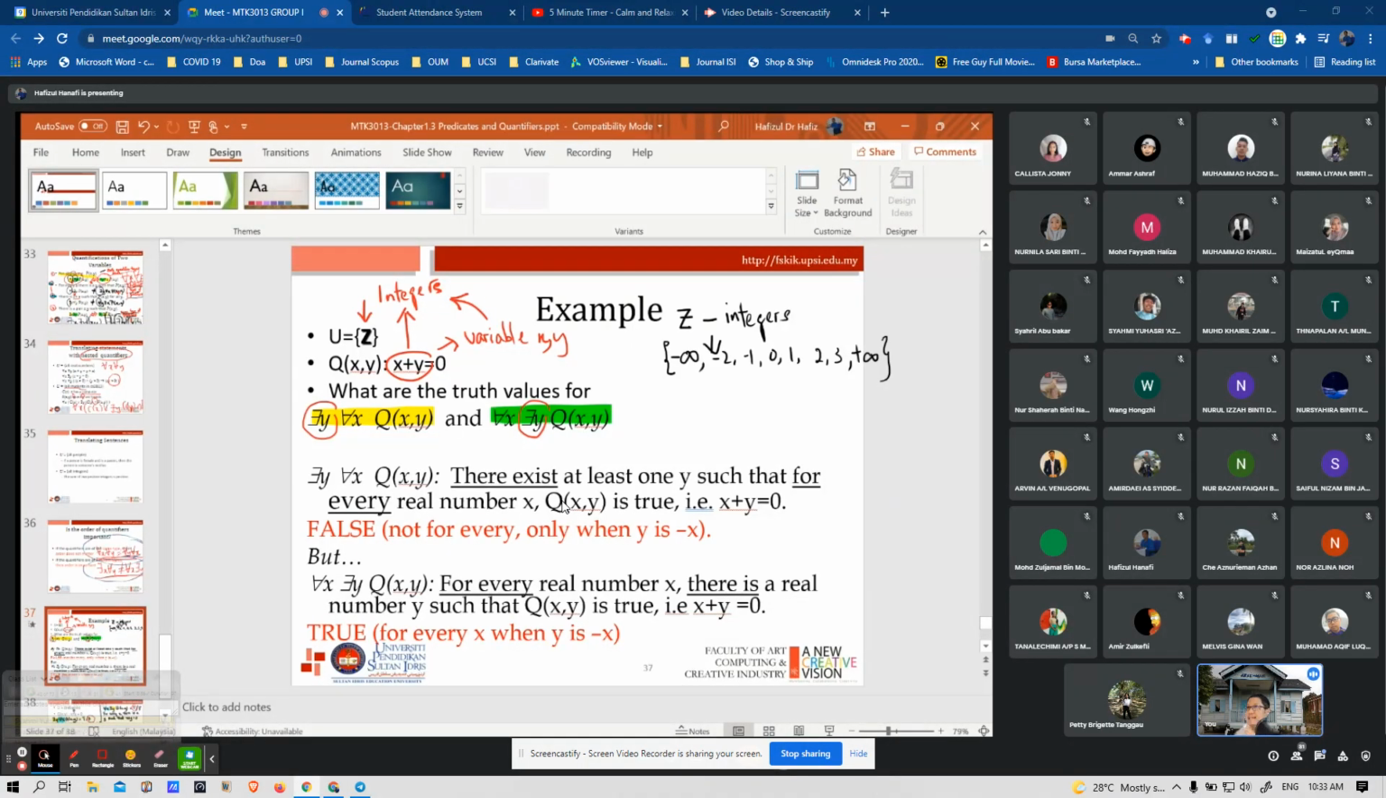Example, Z is the integers. We have two variables here, x plus y is equivalent to 0. For all x, for some y, that exists, is true, but for some y, for all x, is false. Okay, but for this one it is true for every x when y is negative. This one is false because it is not for every x, only when y is negative.